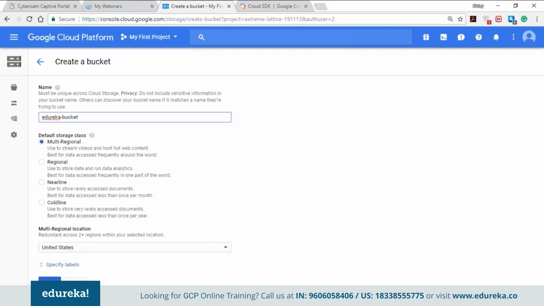Coming on to nearline and coldline, nearline is best suited for the data which is accessed less than once per month. That means you can access it maximum once per month. Now coldline is best used for the data which is accessed less than once per year.